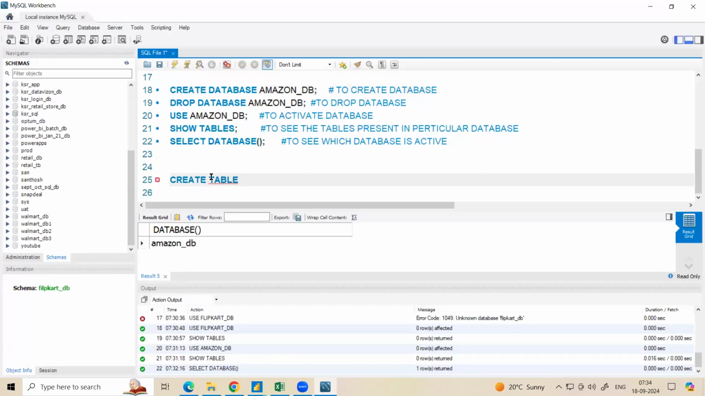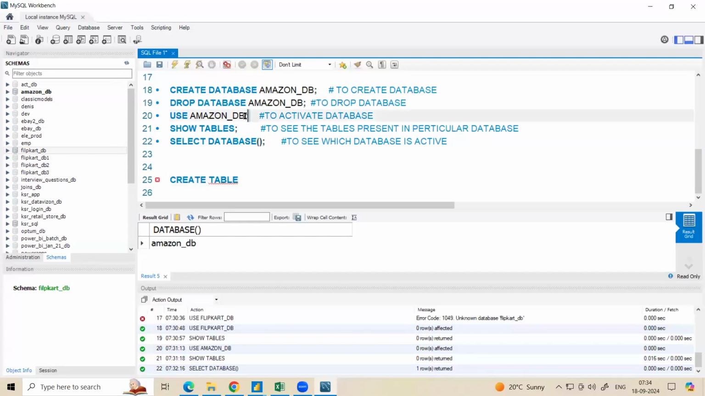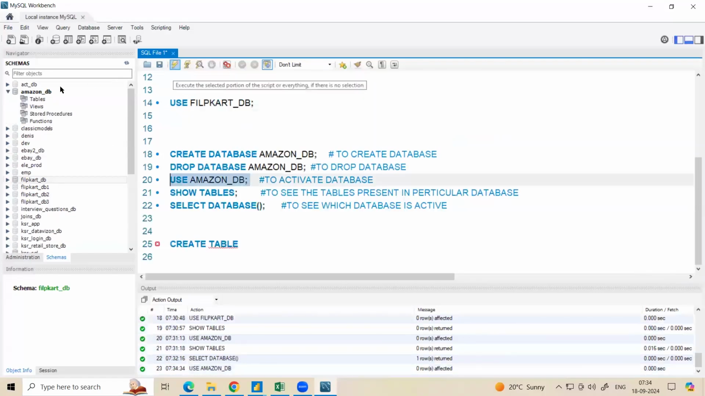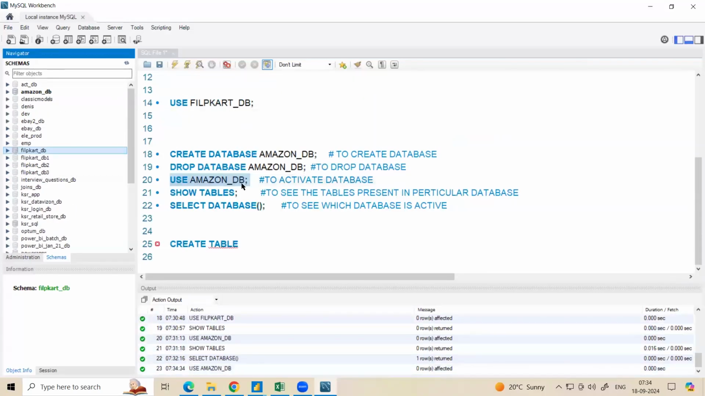Now, in which database do I have to create it? I have to make sure it is created in this database only. I'm working for Amazon now. So please make sure that we always use this database before usage. Okay, we have to use it.